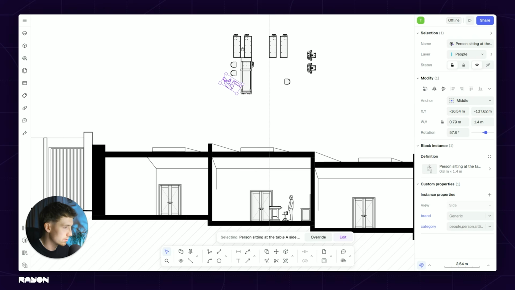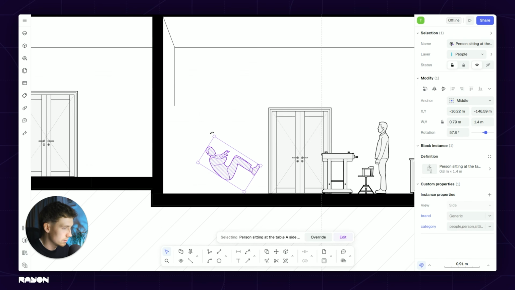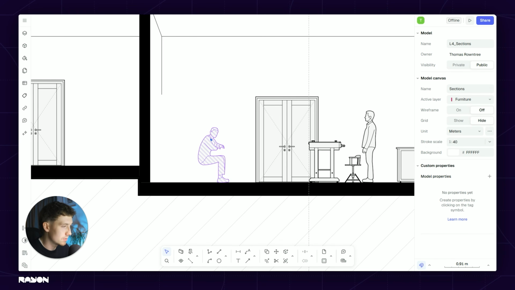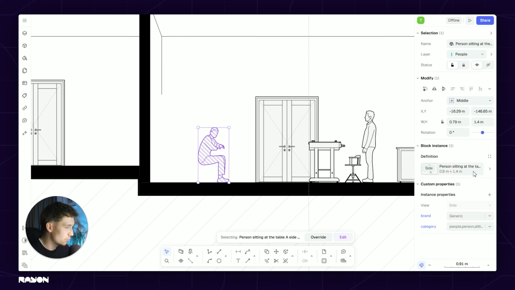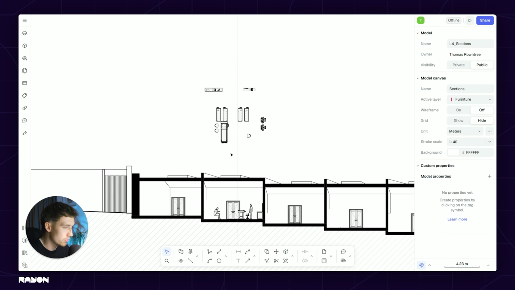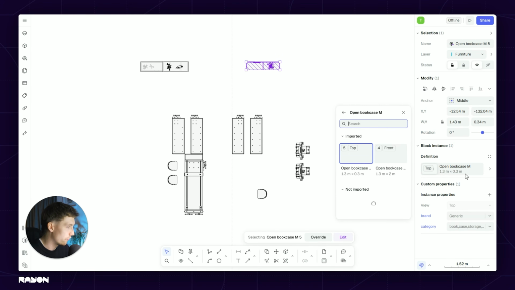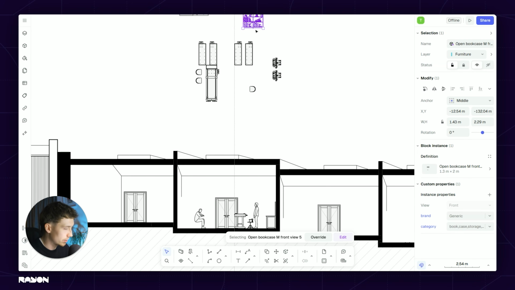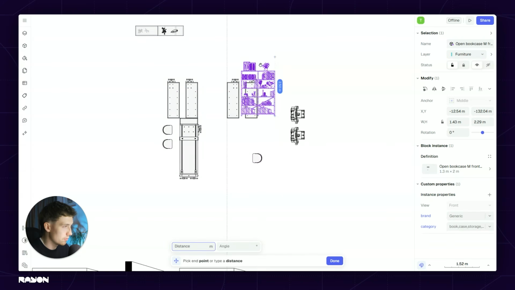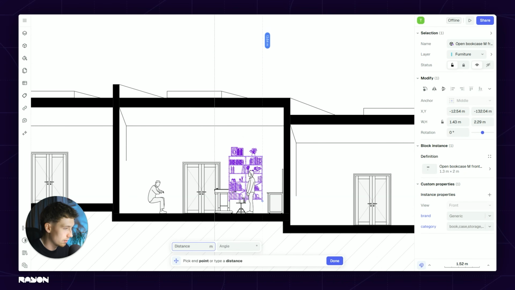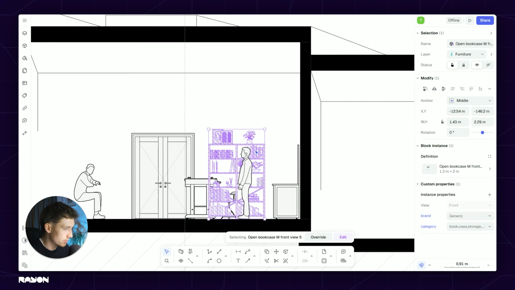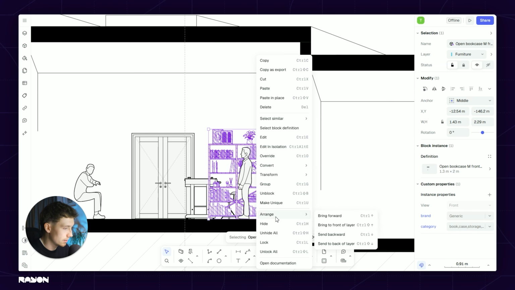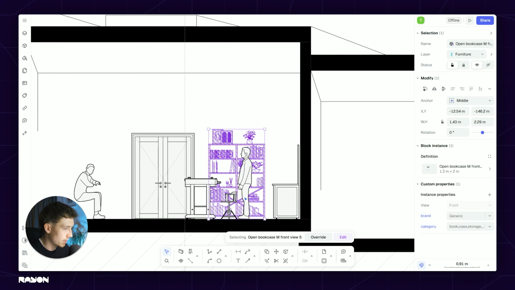You can see when you go to the side view, this is a really great block to use. And this once again shows the power of having these orthographic blocks where you have all of these different views and you can almost perfectly replicate your floor plan in section and elevation. You can see here the bookshelf, we can then move down to make sure that it aligns. And then you can right click it, do arrange, send to back of layer.